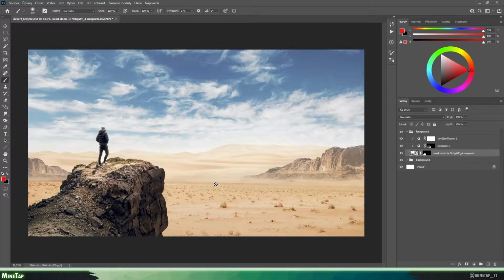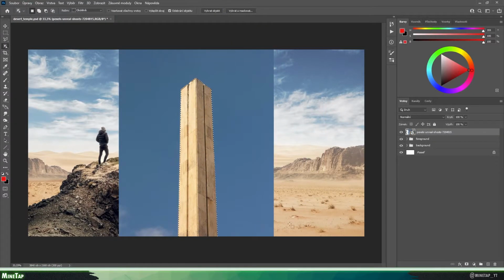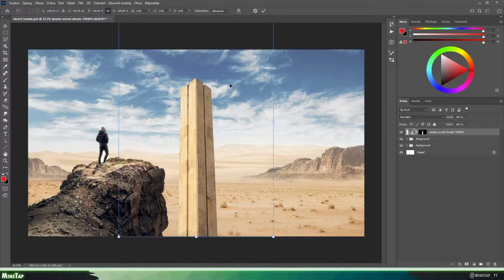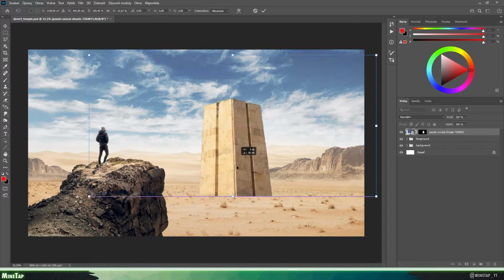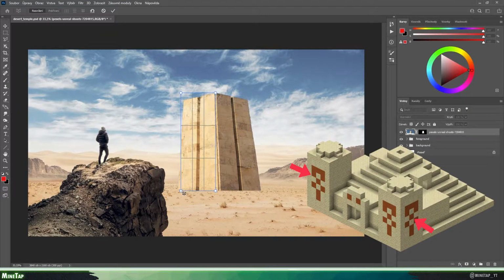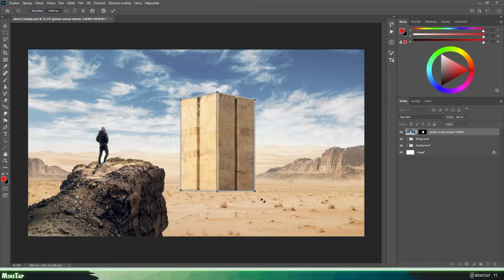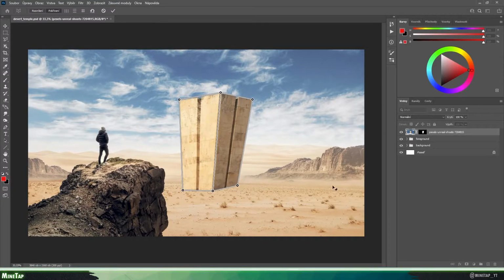The environment was ready and the time had come for the temple itself. I found a photo of a sandstone monument that I will use for the two towers at the entrance to the temple. I lowered and widened the color and changed the perspective on it.